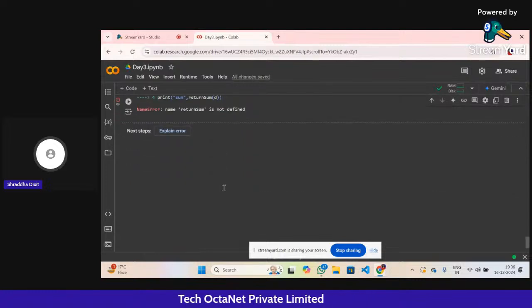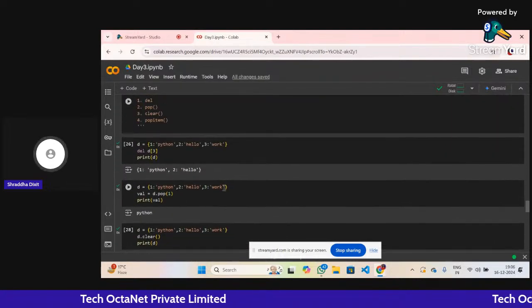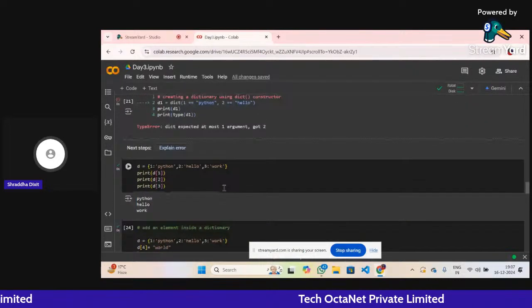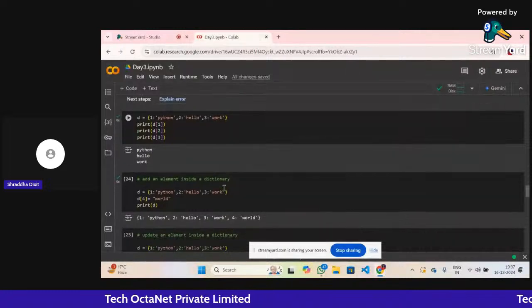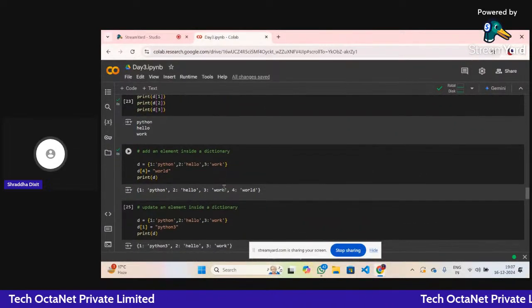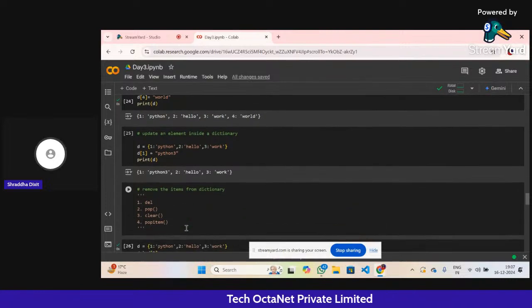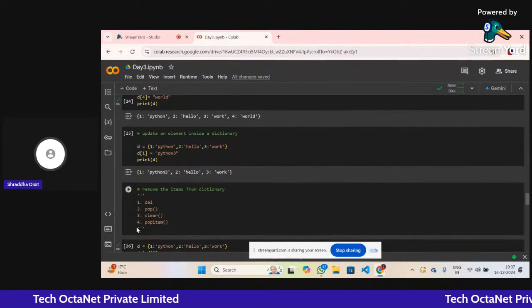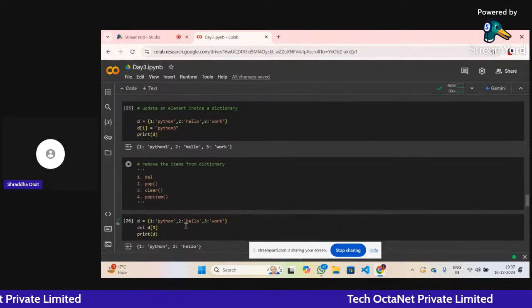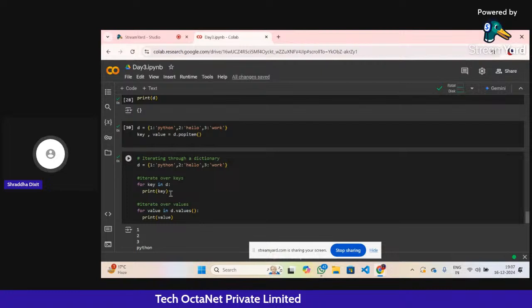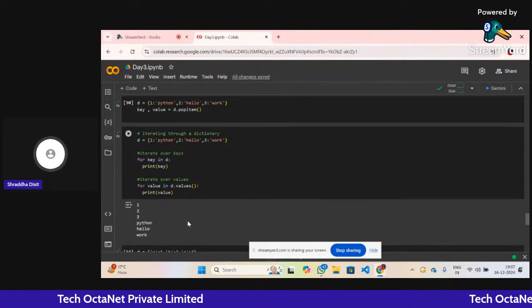Okay, so this was all about the dictionary, where we understood how we can create a dictionary, how we can access the elements using the keys, how we can add an element inside a dictionary, how we can update an element, and how we can remove it. We got the four methods there: a del method, a pop function, a clear function, and a popitem function. Then we got to know how you can iterate through a dictionary, either through keys or through values.